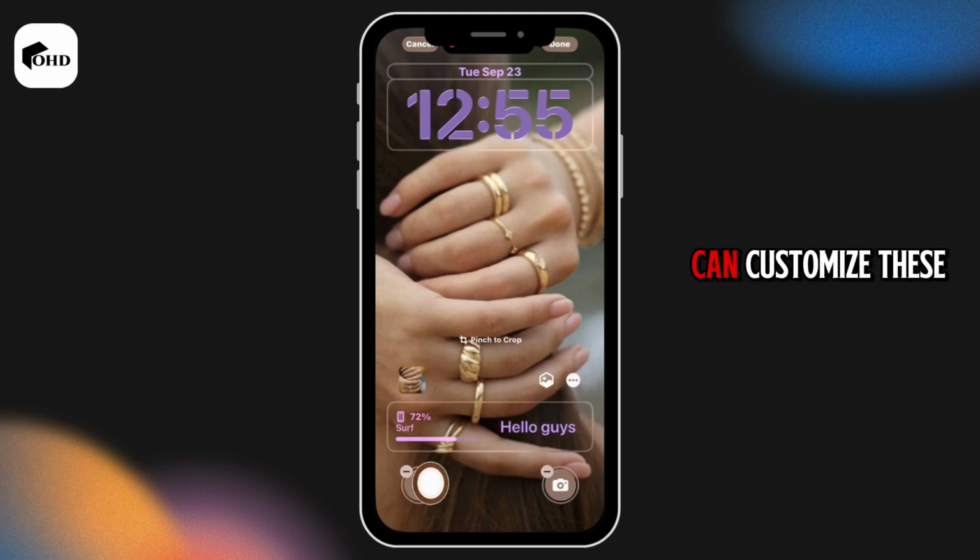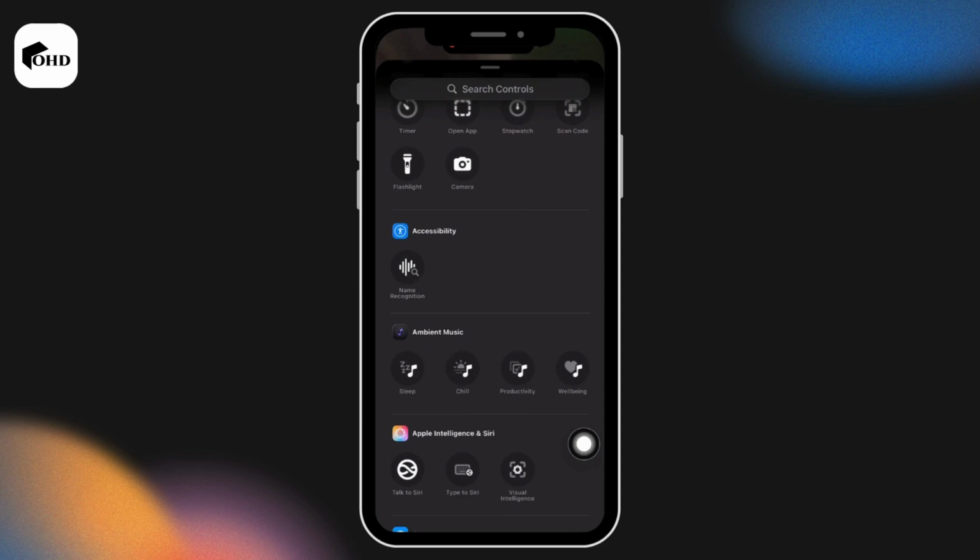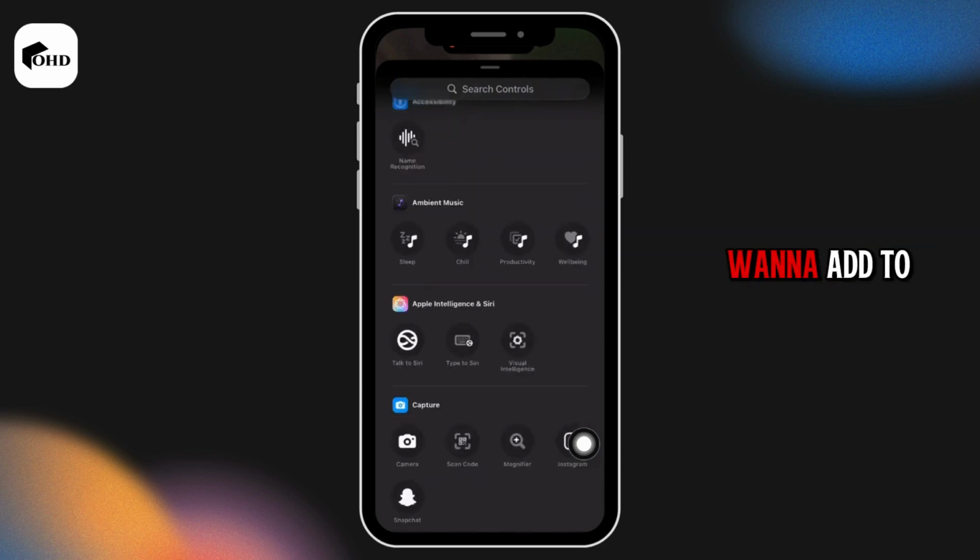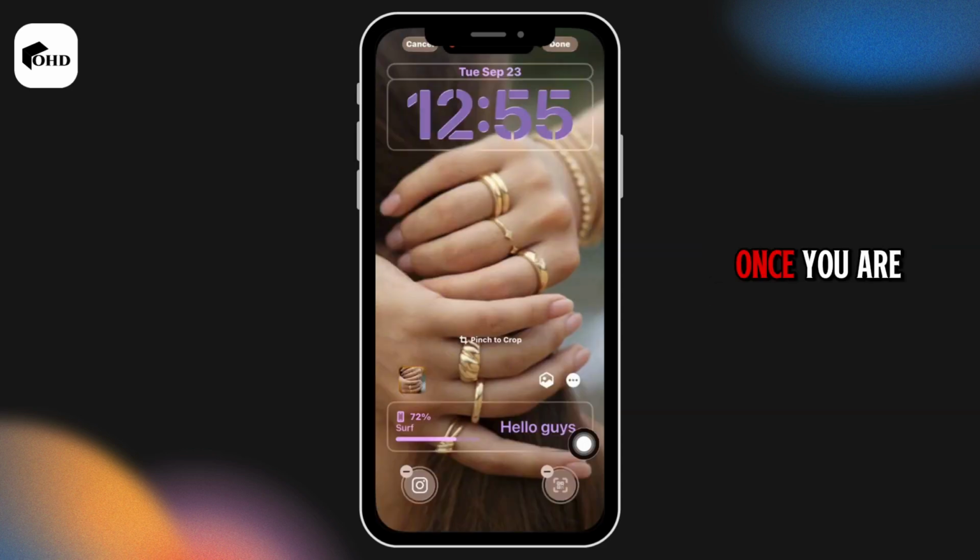Next up, you can customize these controls. You can remove these and add a new control. For that, you'll need to click on this minus icon, click on this plus option. Now, select the control that you want to add to your lock screen. Once you are done, click on the option Done given at the top right.